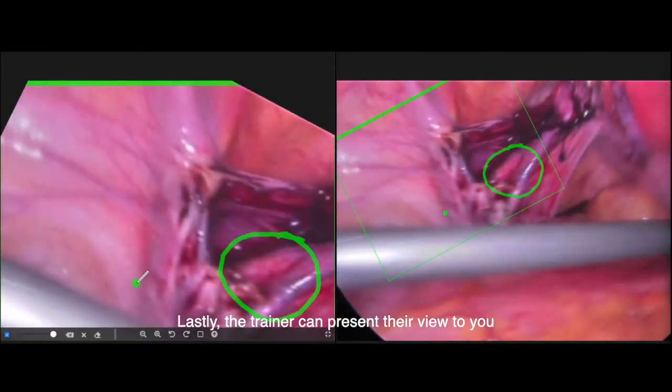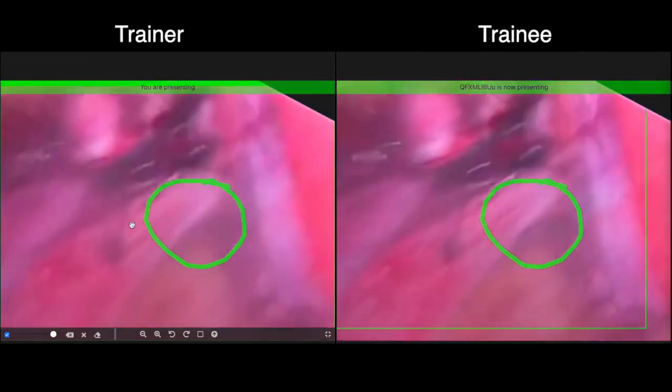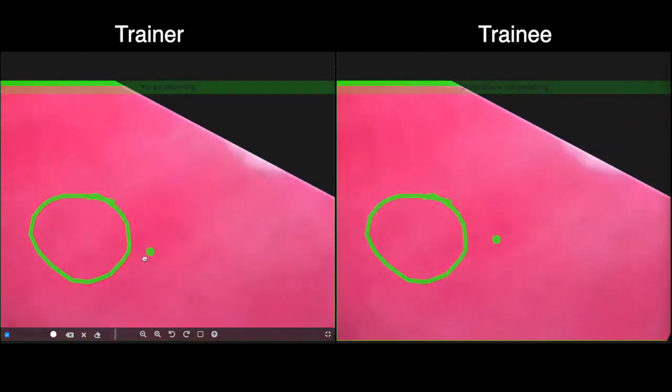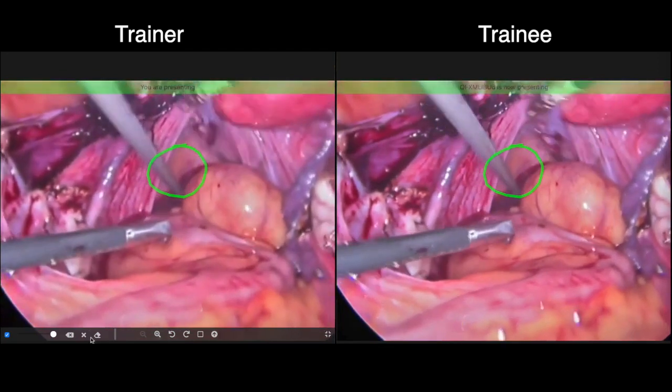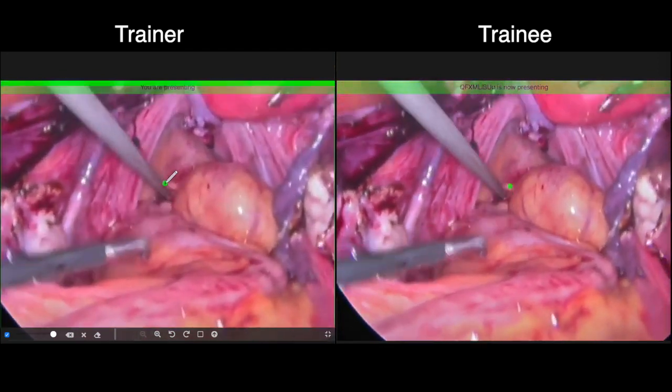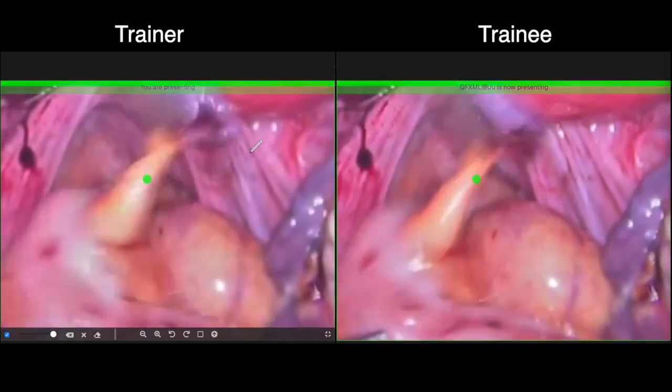Lastly, you can click on a button to present your view to the trainee. Now the trainee sees the same view as you see while you pan, zoom, and rotate. Again, both views are synchronized when you zoom, pan, and rotate.